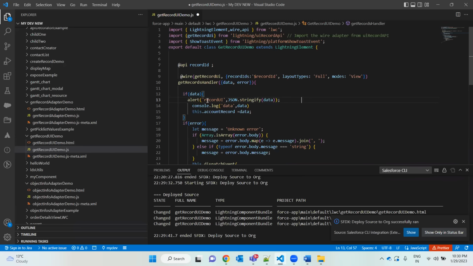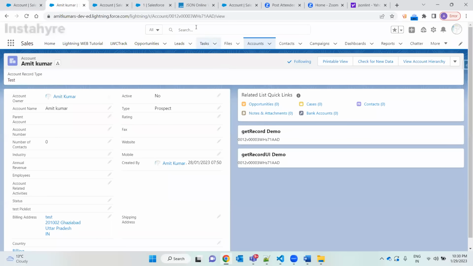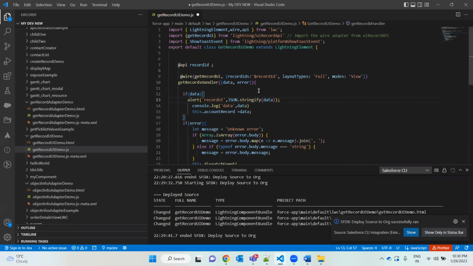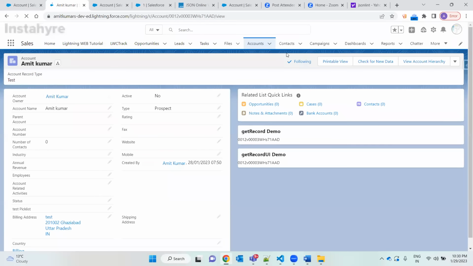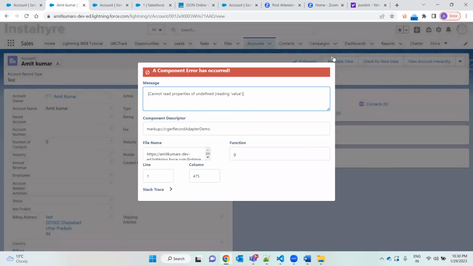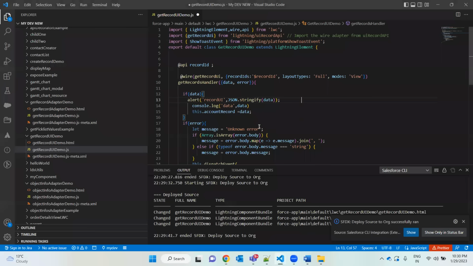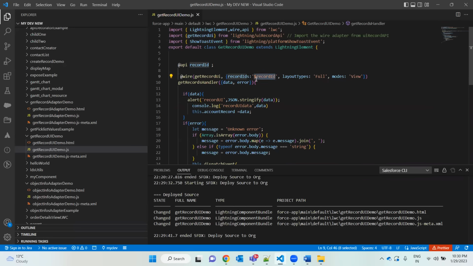Record ID. Console.log record UI data. That's fine. Record IDs, layout types, full mode.